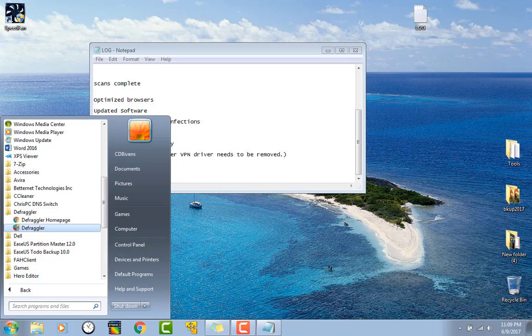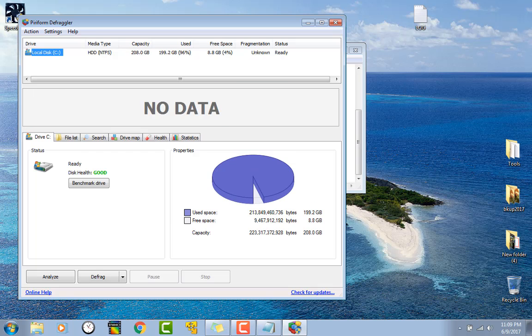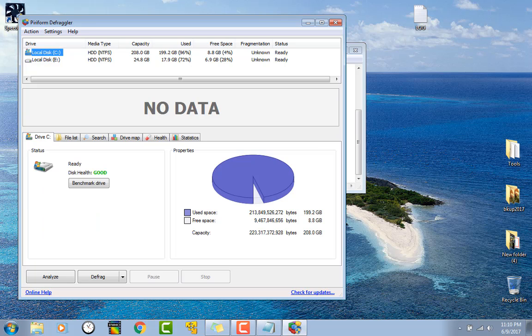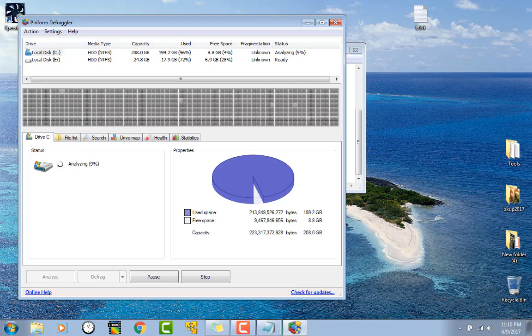Defragmenter, that's an awesome tool by Piriform, the same people who make CCleaner. It's really cool because if you go over to health, you can actually see the temperature and status of your hard drive, because it checks the SMART data as well. So it's an awesome tool just for keeping up with the temperature and health of your hard drive, as well as keeping it defragged, which is awesome.